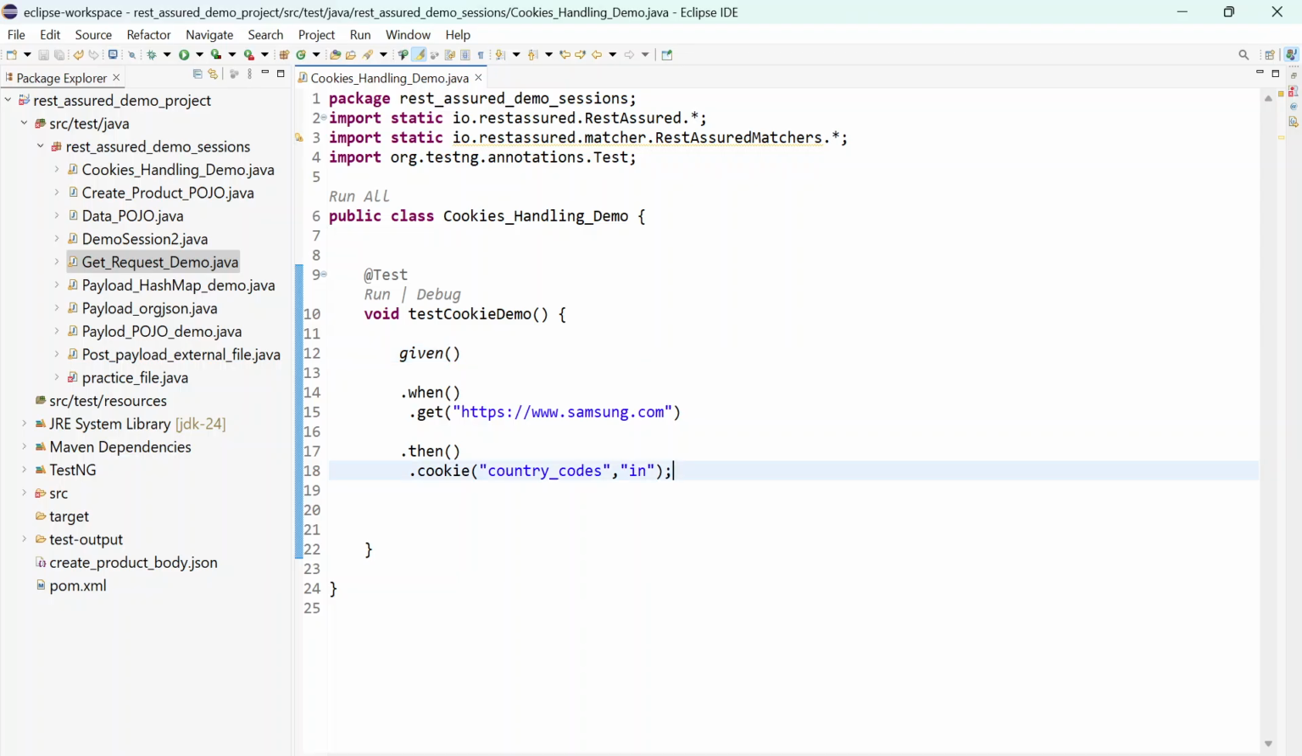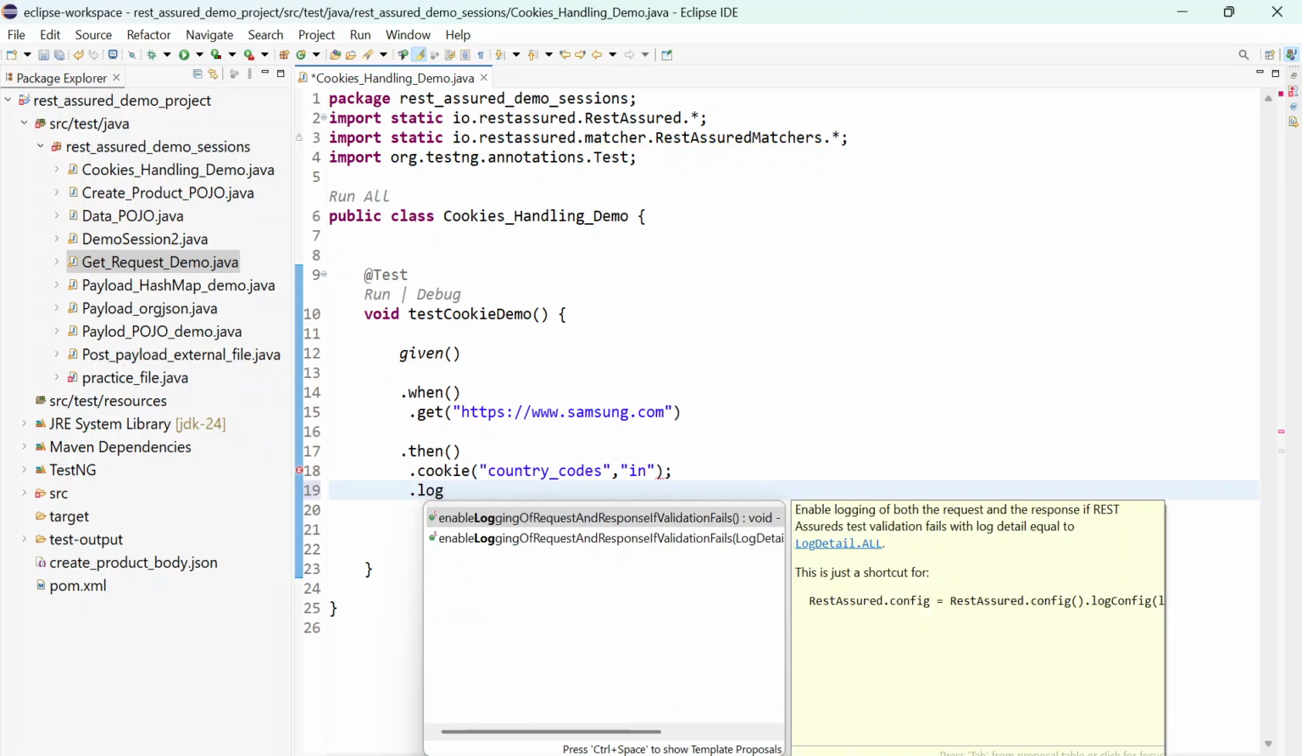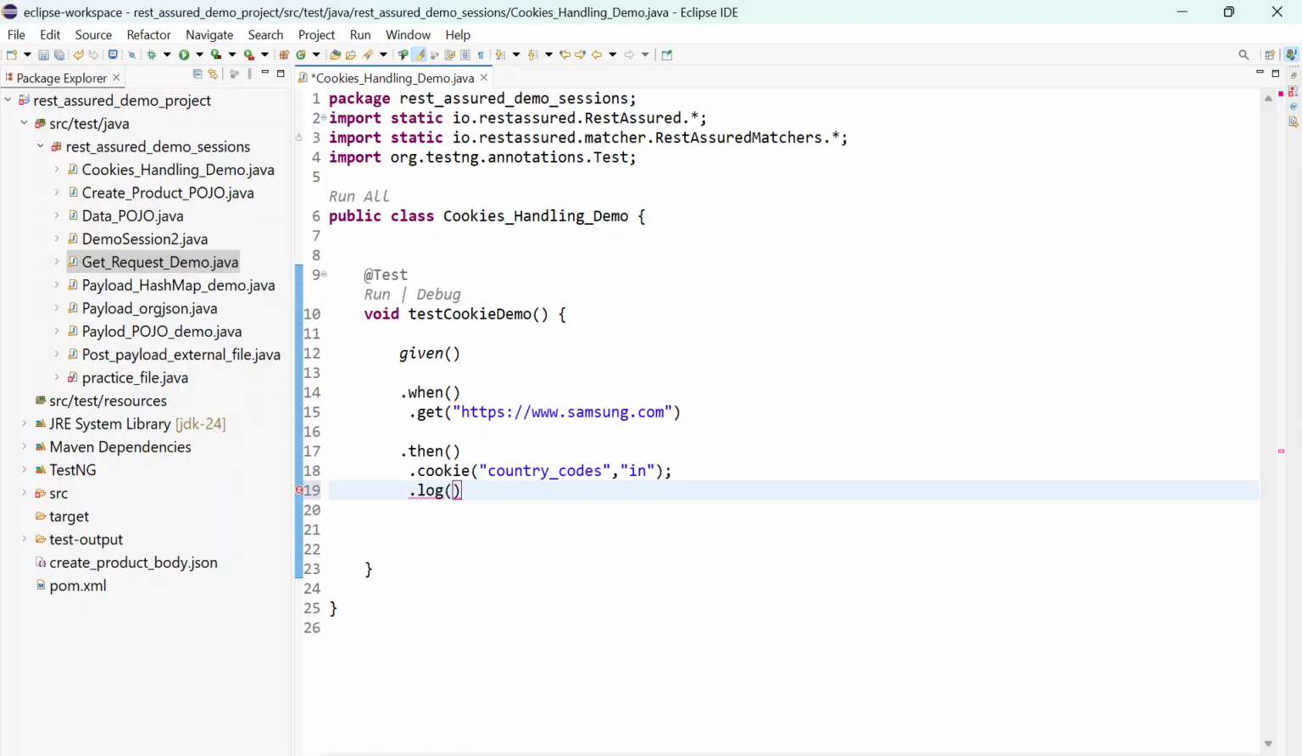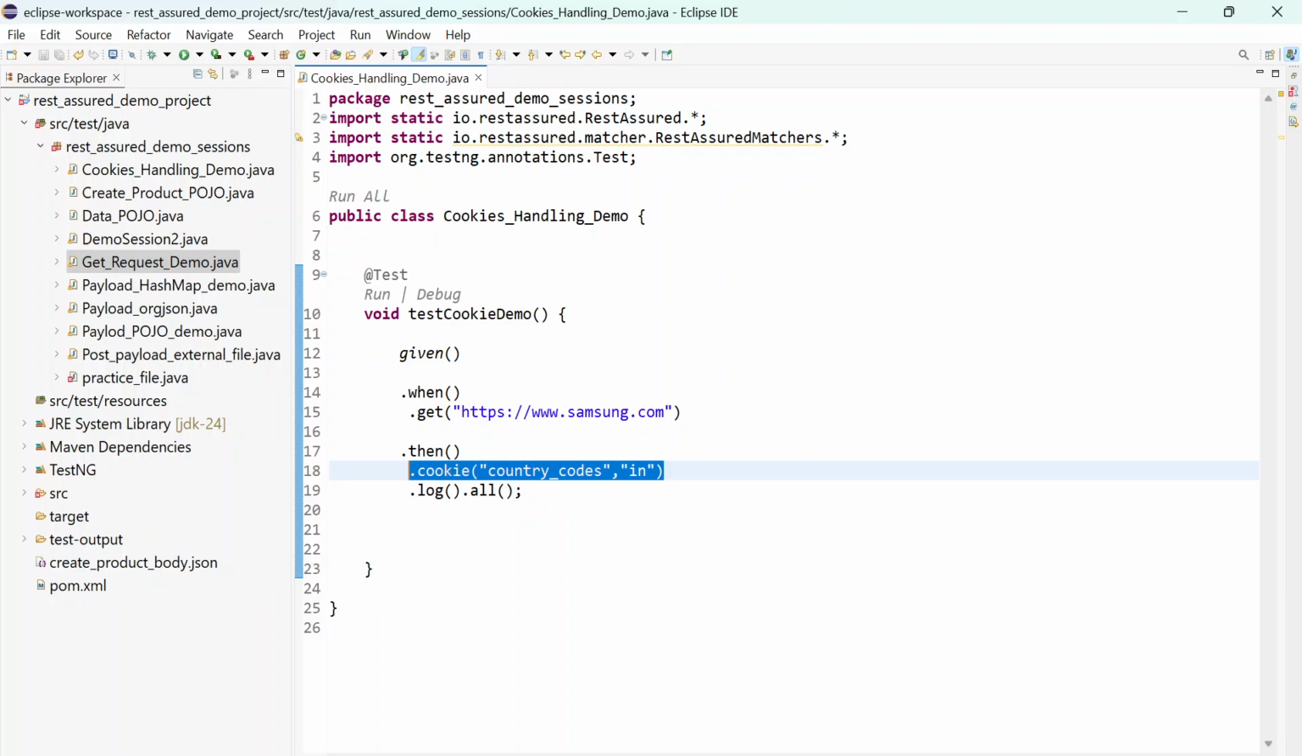and we can also print the response as well. So let's say I want to print overall information. So dot log dot all. So here we don't have to put semicolon because at the end here it is ending. So this is a continuous statement. So it is ending here. So it will print all the information in console along with this specific validation as well. So it will check country codes should be IN. Then only test case will pass.